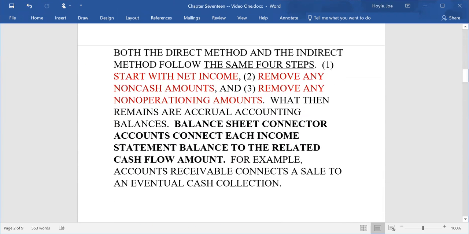So whether you're using the direct method or the indirect method, the statement of cash flows for the operating activities uses four basic steps. You'll always start out with net income in some format. You'll then remove any non-cash amounts. And of course, within net income, the primary non-cash amount is going to be depreciation expense. So when we talk about non-cash amounts within net income, what we're looking for primarily is depreciation expense.